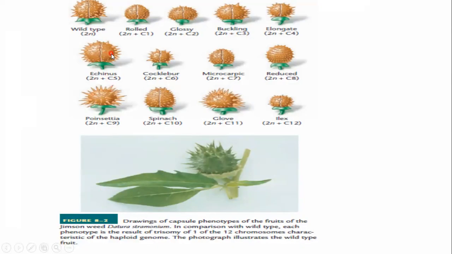So you can see, that is a figure and it is representing the trisomy of each chromosome in the Jimson weed. So you can see here the shape of the capsule is changed in each trisomy. So here is a normal wild type capsule, and you can see here that is a trisomic condition in which chromosome number 1 is added, and one copy of chromosome number 1 is added in the diploid genome, and the phenotype is different. Similarly, if chromosome number 2 is added in the diploid genome, then the phenotype of the capsule is also changed. So each trisomy affects the phenotype of the Jimson weed in a different way.